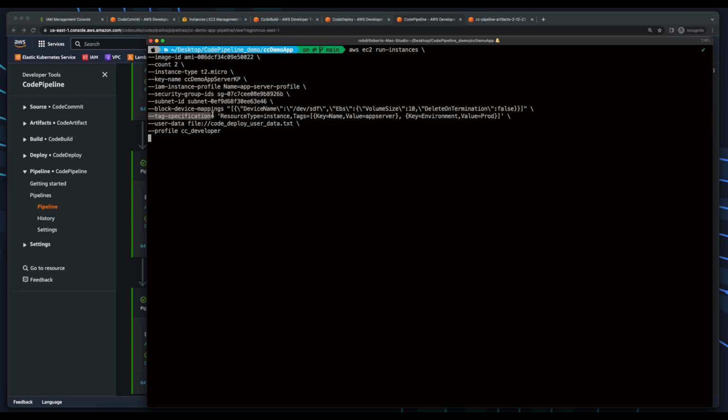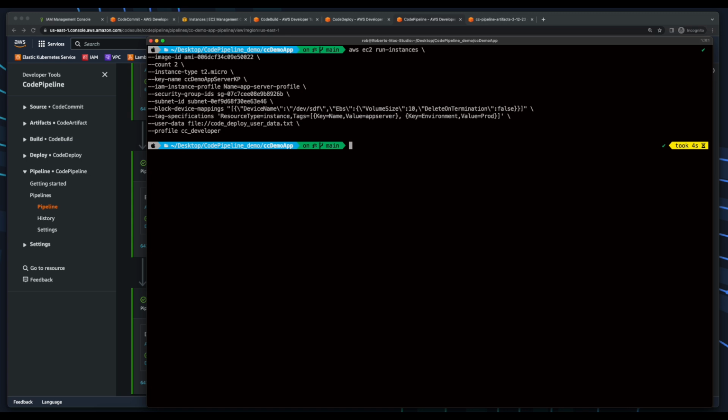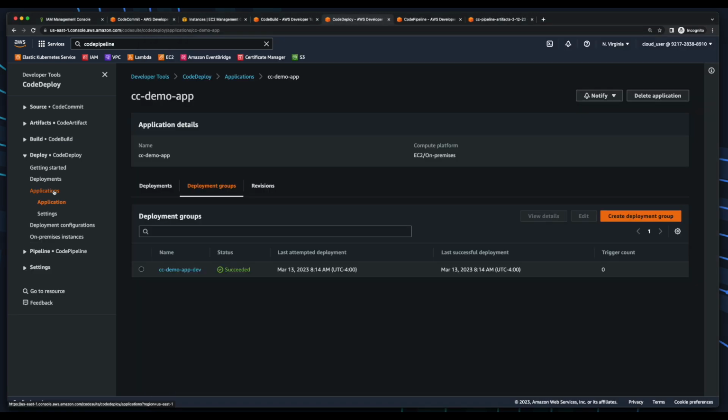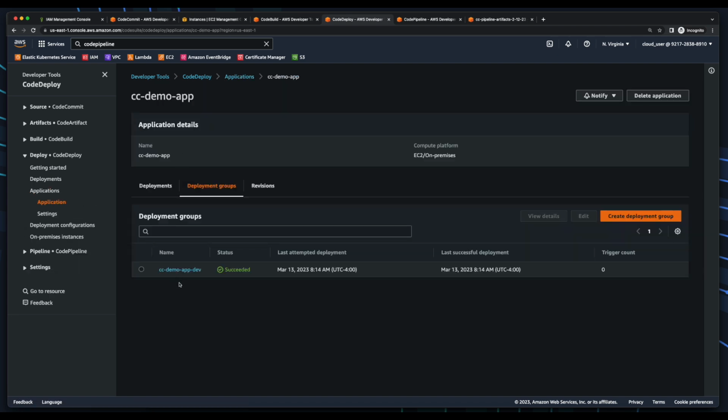This time in the tag specifications, I'm still passing a key of name with a value of app server, but for the environment key, the value is prod instead of dev. And again, I'll be using the user data file, which we looked at earlier. All right, now while those two instances are spinning up, let's jump back into the code deploy console. And inside of my application, I currently have one deployment group for dev. Now I'll create another deployment group for prod.